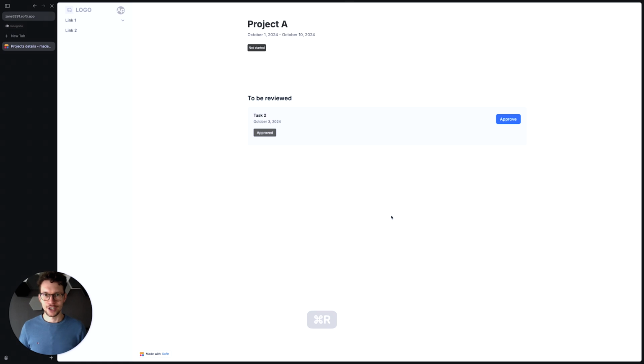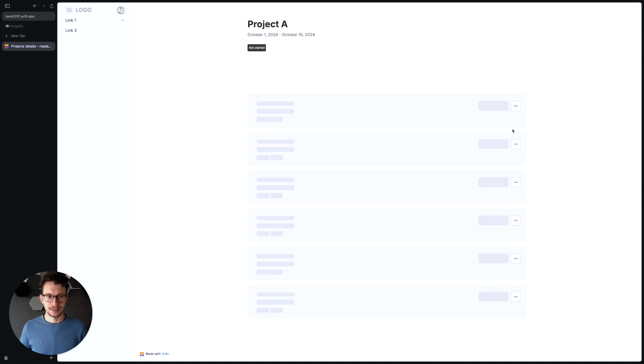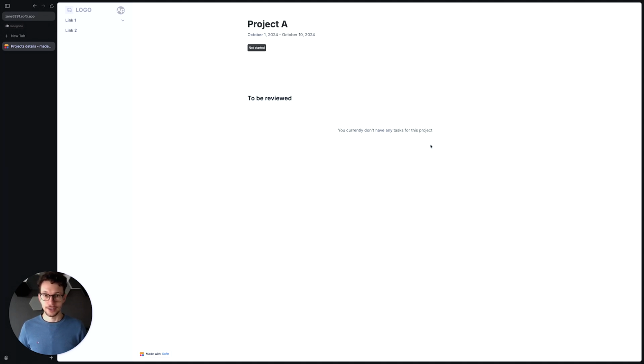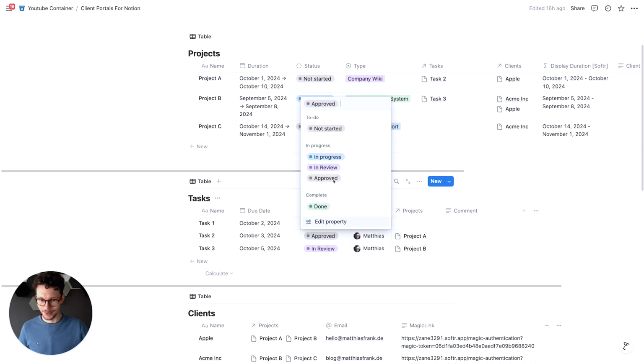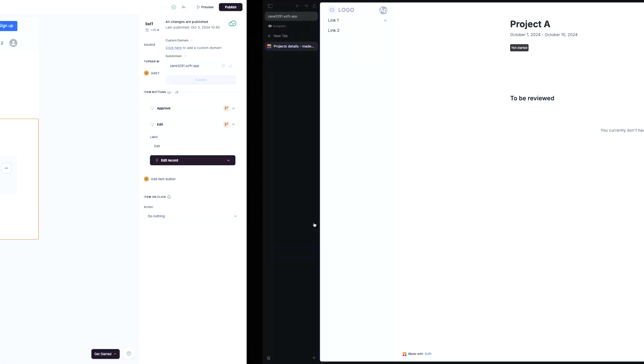We can refresh the whole thing here once, waiting for our new button option to appear. There it is. Oops, we currently don't have any task for the project. I think we filtered for this to show only the things in review. So let's actually put this back to in review.